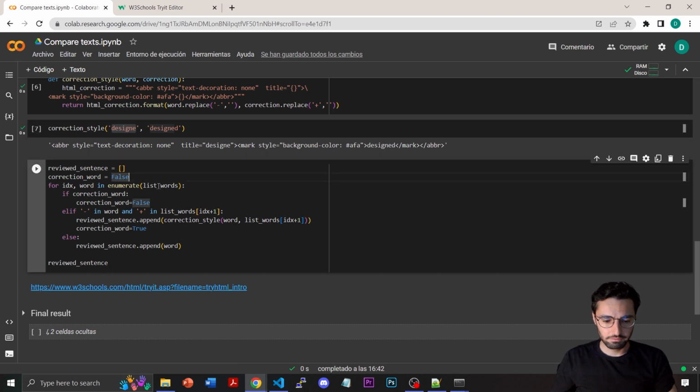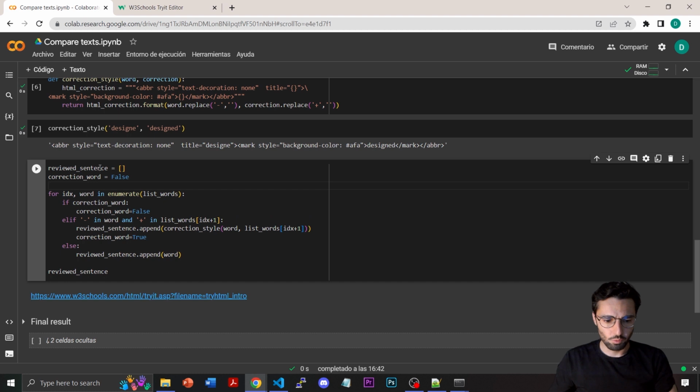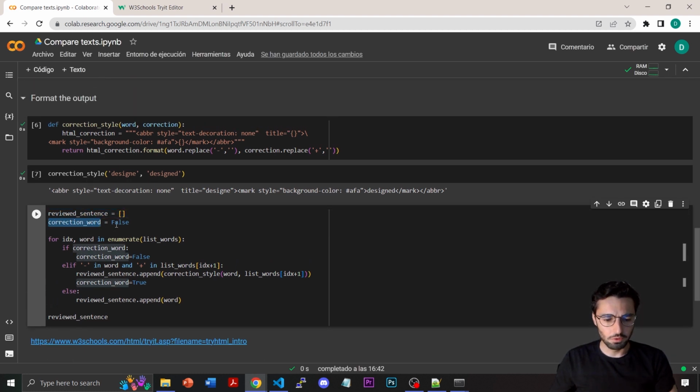And here we have this function. So basically what we are going to do is create one empty list, which is reviewed sentence, and then this correction word that for now is going to be false. Let's see what it is used for.